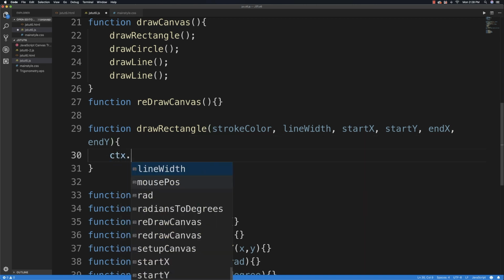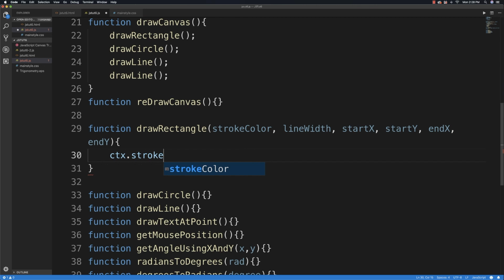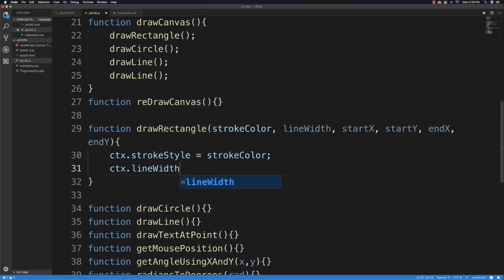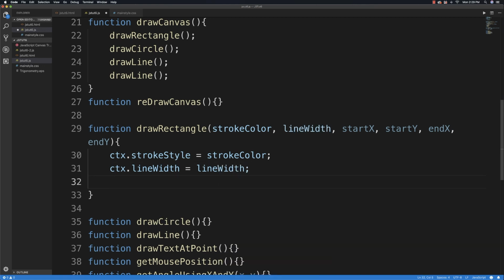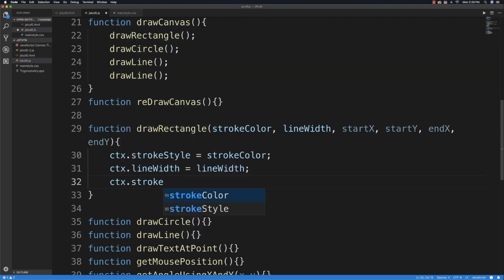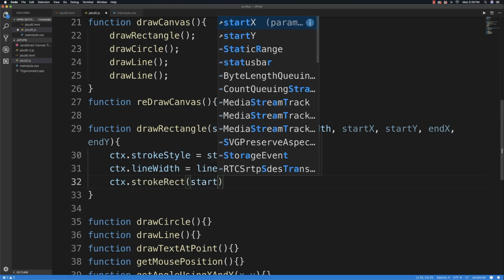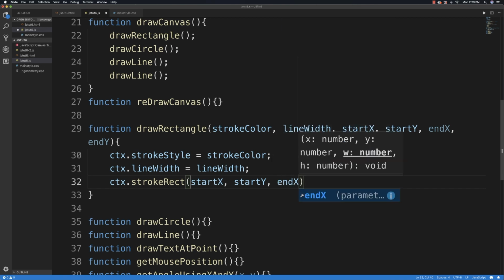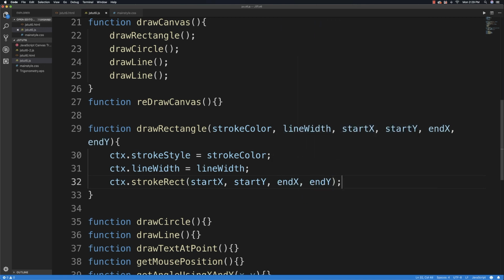Then we are going to reference the context, and we're going to say the next time we draw something, we want to draw using the stroke color that is passed inside of it. So strokeStyle equals stroke color. And also we want to define that the line width is going to be equal to whatever the line width is that they passed inside of it. I'm also going to then draw the rectangle. So context again, and strokeRect, and to do that you just say start X and start Y and end X and end Y, and that is how we draw a rectangle.